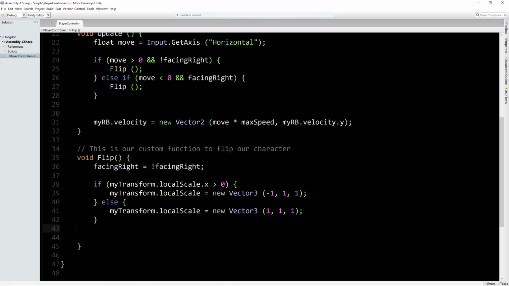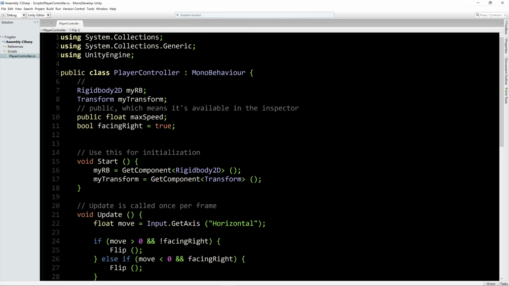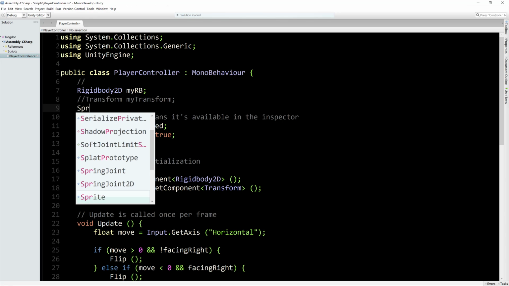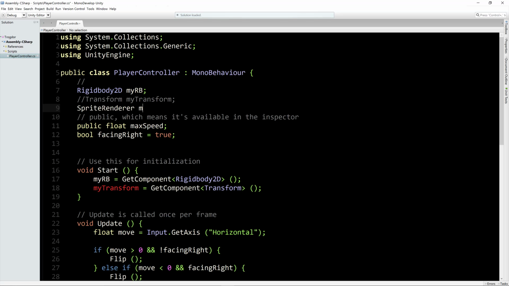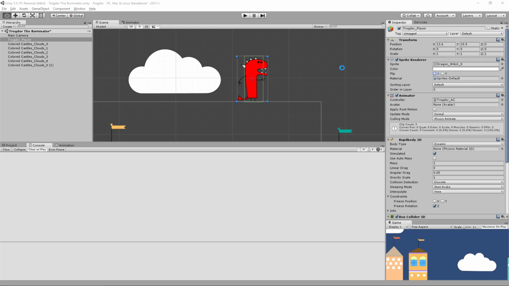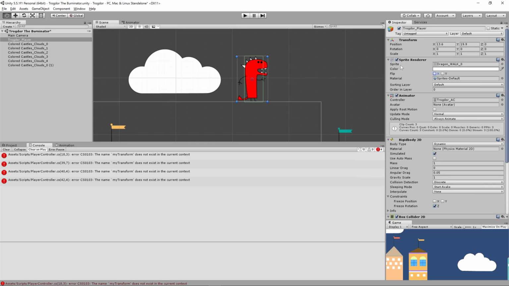I'll go back to our code, and let's go ahead and comment out some things real quick. We no longer need this transform. What we do need, however, is the sprite renderer, and call it my renderer. Okay? So, in case that went over your heads, that's because this is the sprite renderer. Before we had to grab the transform. Now we're grabbing the sprite renderer.